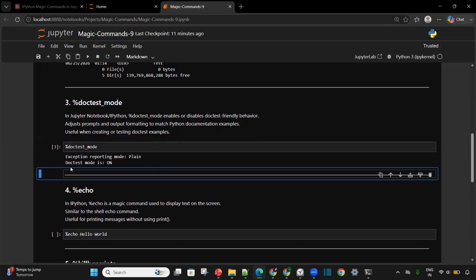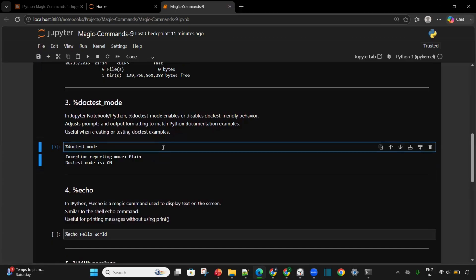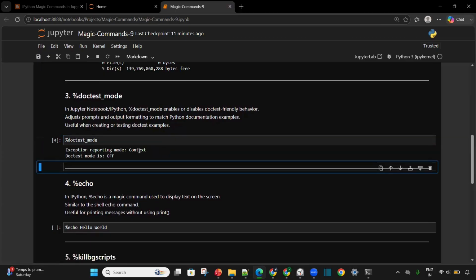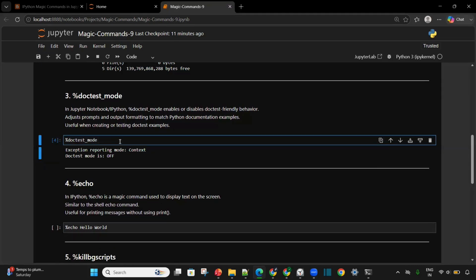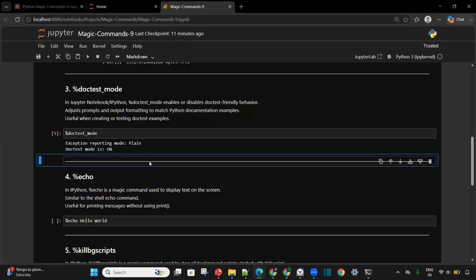So this enables the doctest mode. So doctest mode is on. So now if you run this command again, it will toggle back to the doctest mode off. So we can use this command to enable the doctest mode or to disable it. So if you run it again, it gets enabled. So this command can be used to enable or disable the doctest mode.